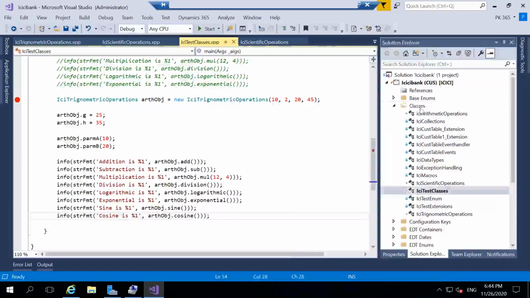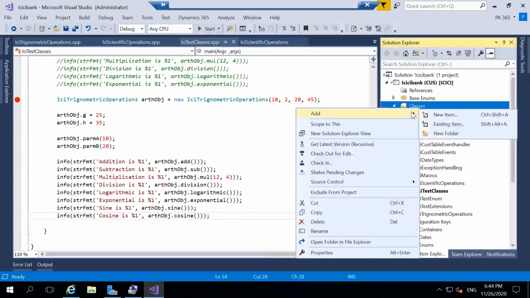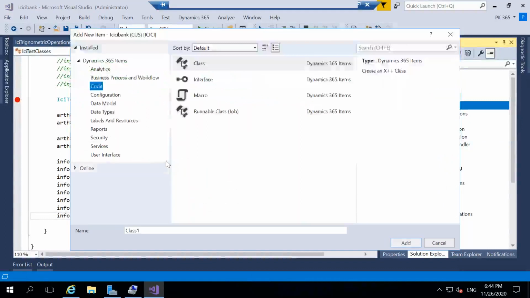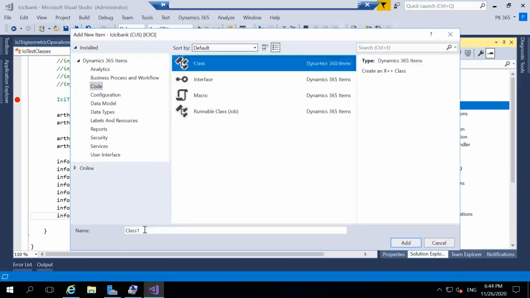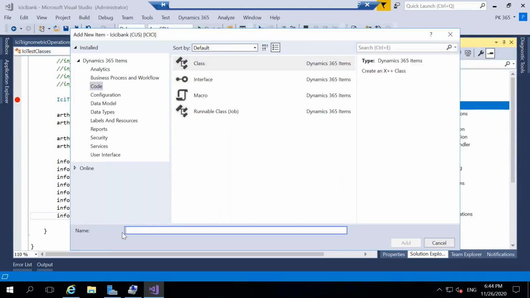So we have a concept of abstract classes in X++ as well. Let's see what is abstract class and how it works. Please remember there will be slight differences between Dynamics X++ and C# or C++, because you can see overloading or overriding, there will be few slight differences, not the major ones.